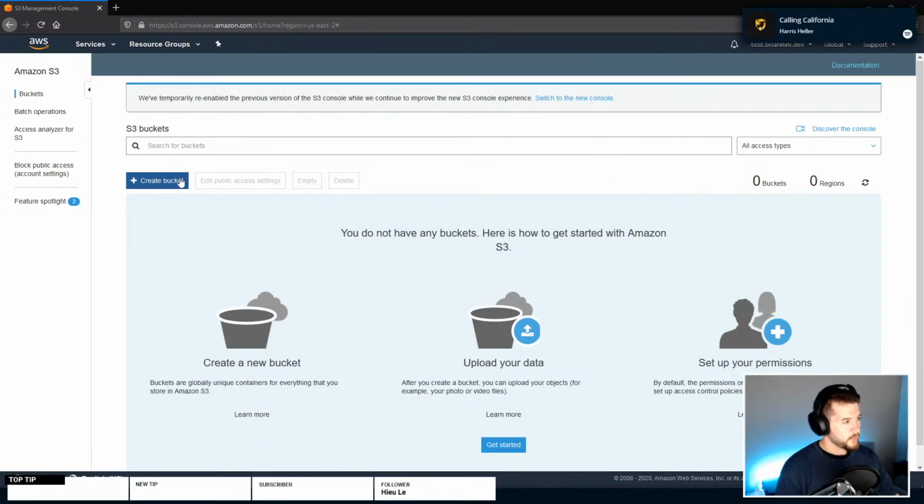So I've got S3 up. First thing I need to do is create what's called an S3 bucket. Think of it like a bucket to hold all your stuff, right? Normally on a Windows computer, or any kind of computer, you've got files and folders, you've got hard drives. An S3 bucket is kind of like a hard drive. It's the top level storage point for AWS.